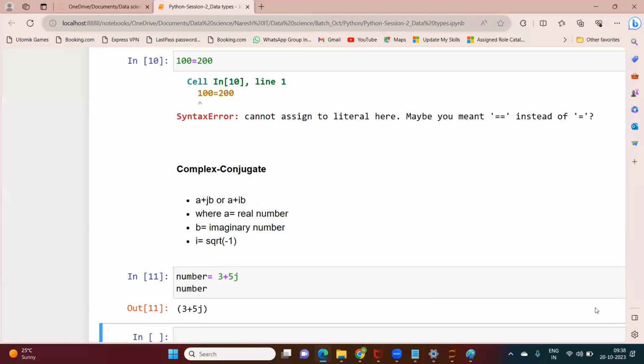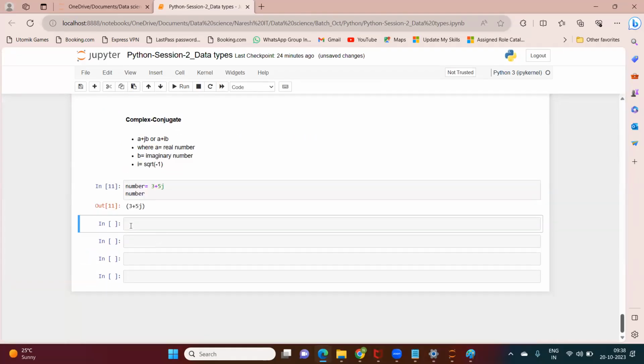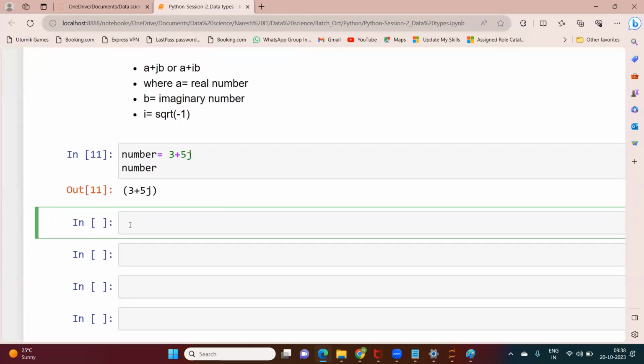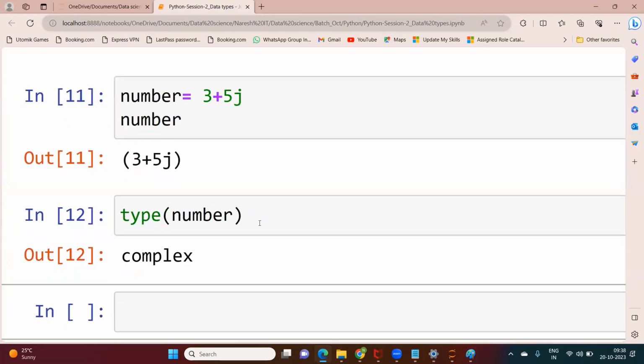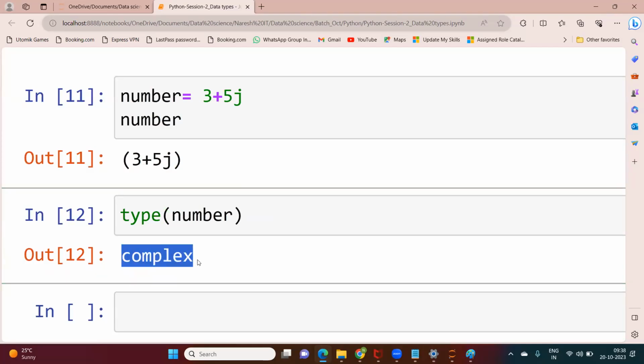Now number equal to 3 plus 5j. Do type of number. What is coming? Complex. Complex number is coming.